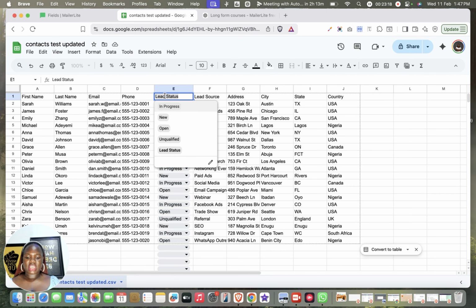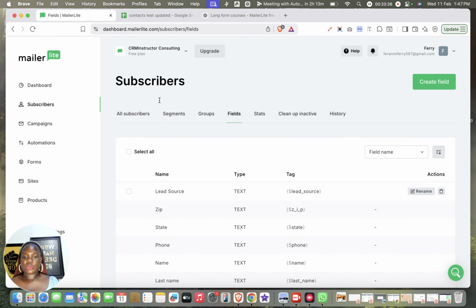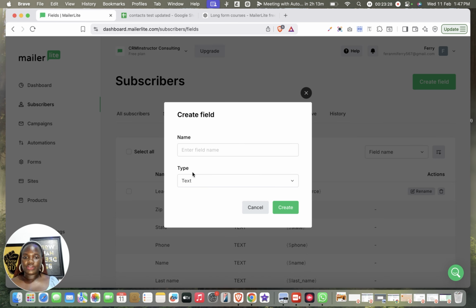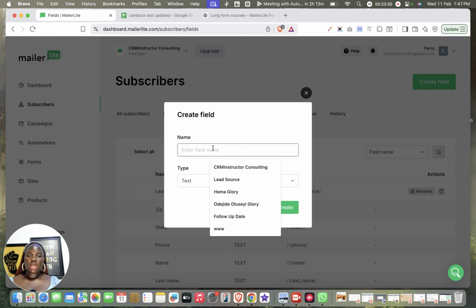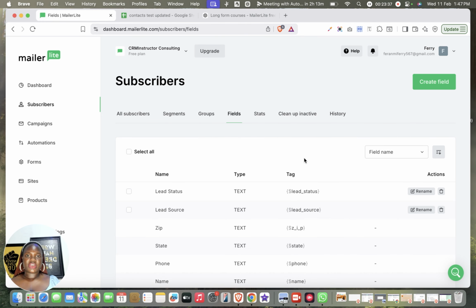The next one we have after lead source is lead status. As you can see here, our lead status has different categories or different options that they can pick from. You can go back into MailerLite and create a new field, and name this field, let's say, lead status. Now that we have that, we can click on create, and that is going to create your field.